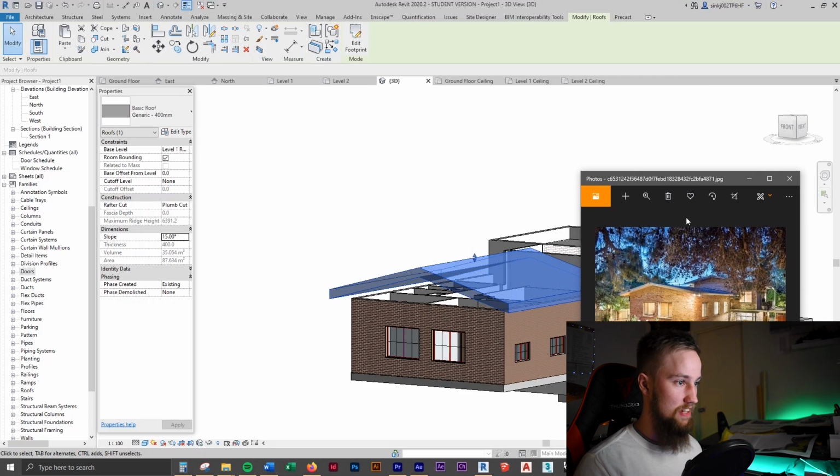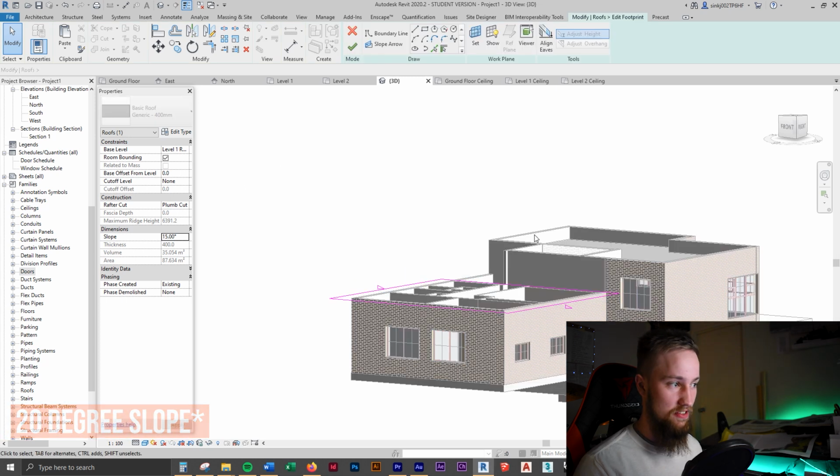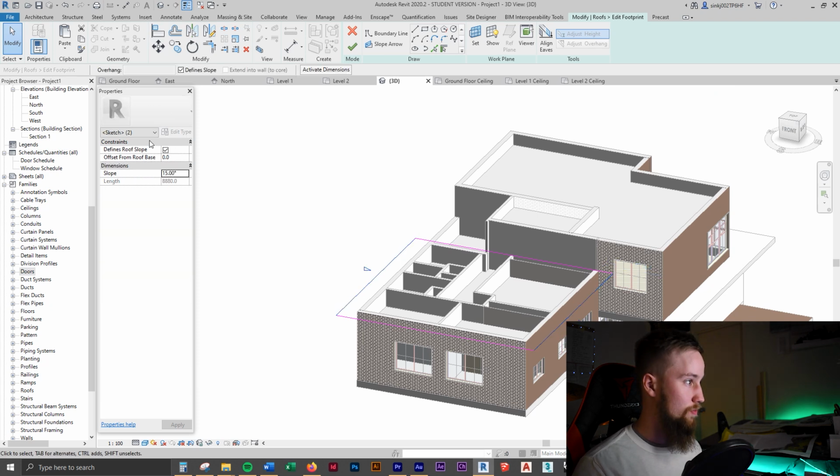Now, does that look right? I feel like it could have a little bit more slope and that thickness could be a bit thinner. So let's give it maybe a 20 degree slope. We're going to just edit this again. We're just guessing at the moment. It's just trial and error. I'm going to select both of these. We're going to give it maybe an 18 degree slope. We're going to accept that.